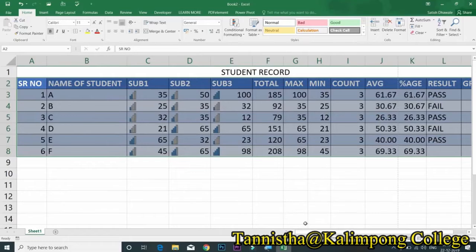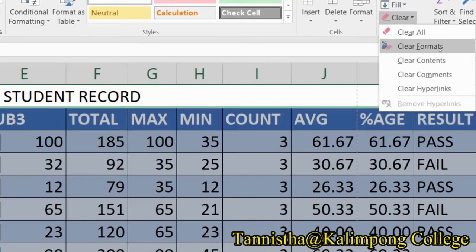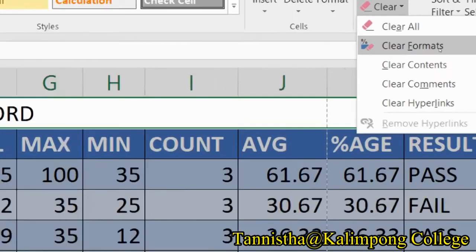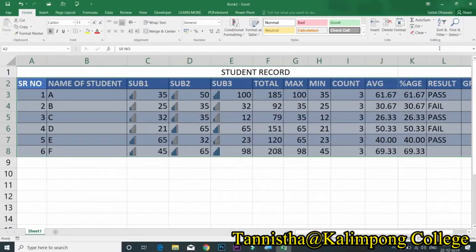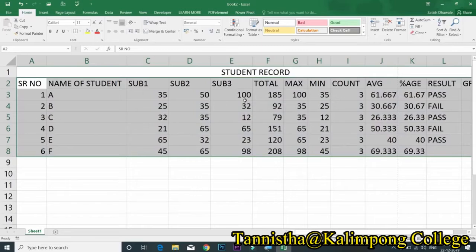Now we are supposed to remove the formatting of cells as well. For that, go to Clear option of Home tab. It has several options like Clear All, Clear Formats, Clear Contents, Clear Comments, Clear Hyperlinks. By the way, our present requirement is Clear Formats. So all formatting is vanished and only the data is left behind.